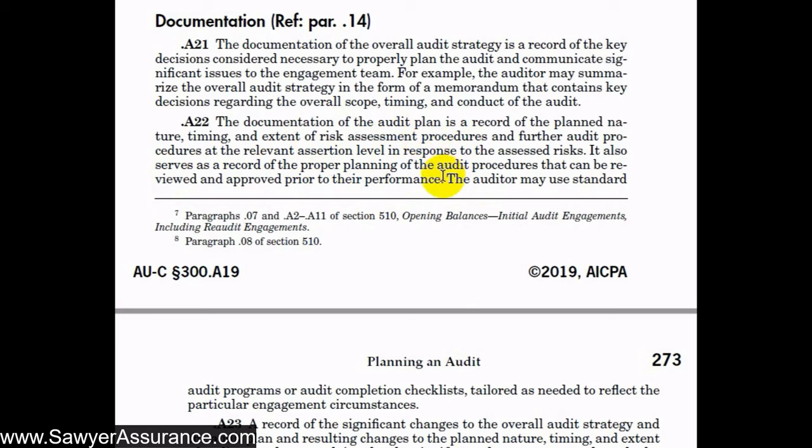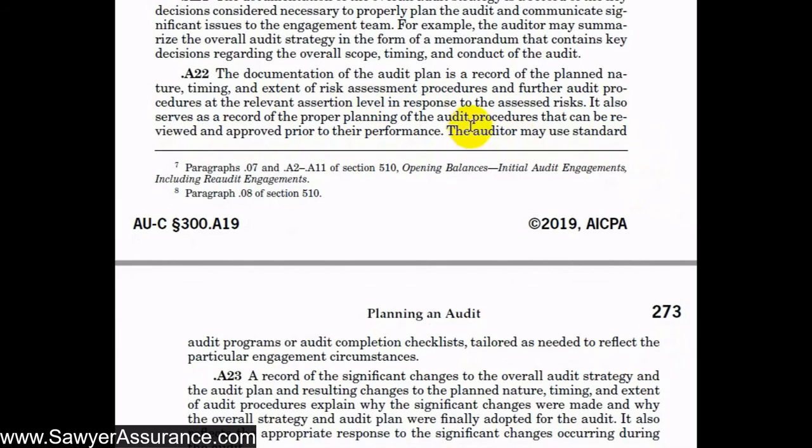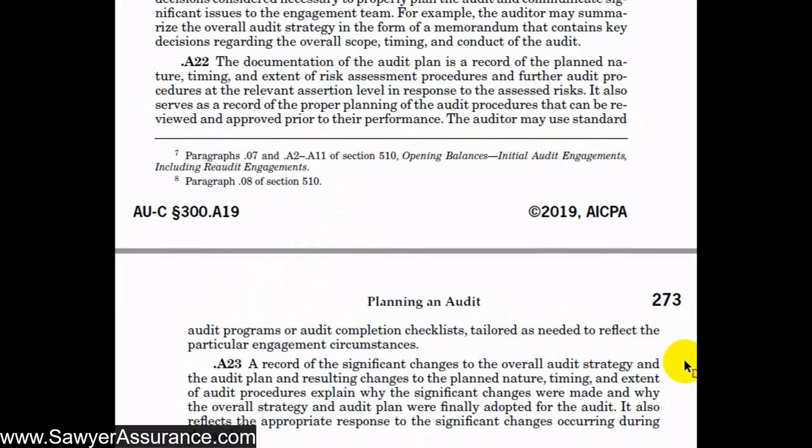And then also, whoever's putting together this plan, it may be a manager on the engagement team or a senior, someone who's well qualified to do it, someone else above them needs to review that audit plan to make sure that it's appropriate in the circumstances. And typically there's audit engagement checklists and such from various vendors that help us put that together. And so we can use those if we have them.